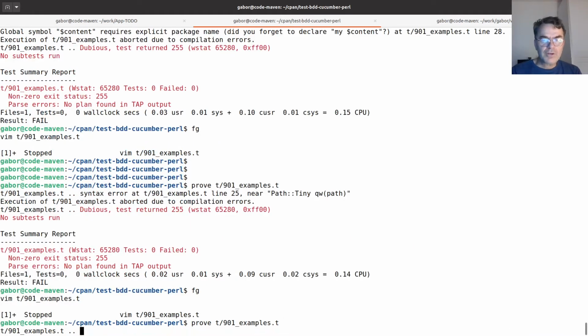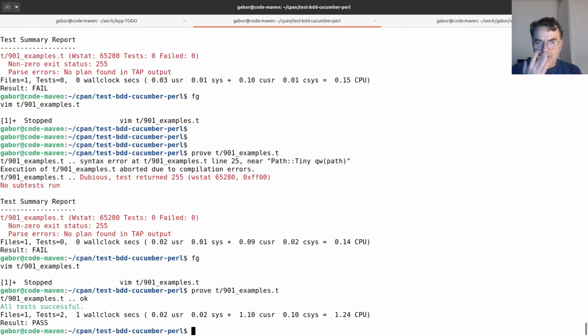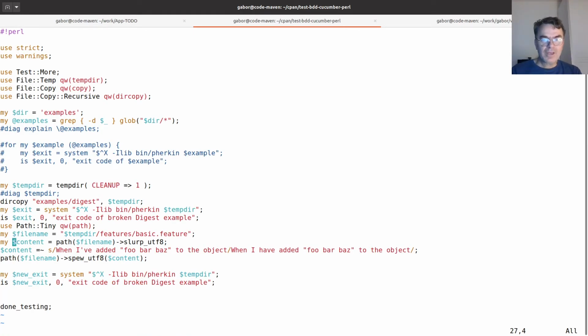Okay, so here we have the 3 people. Good. Okay, so the test is passing, which is bad. We are expecting here something bad.